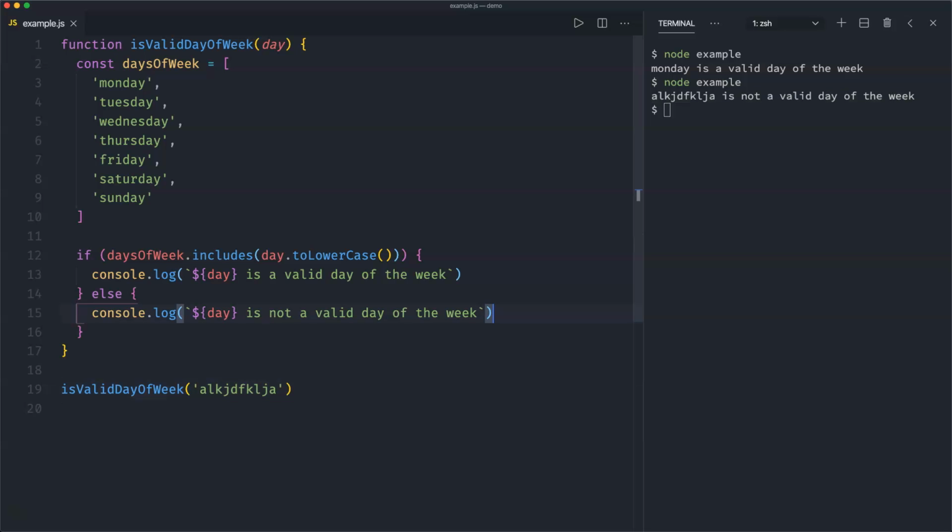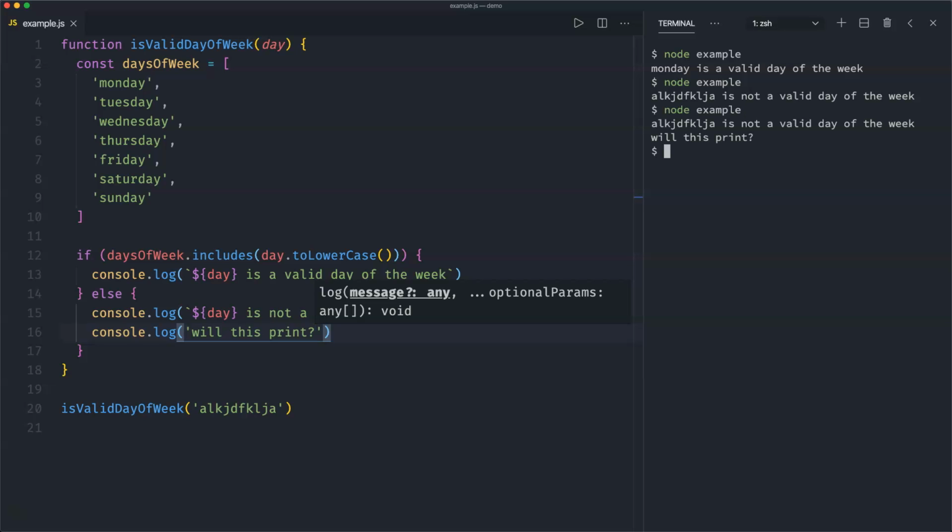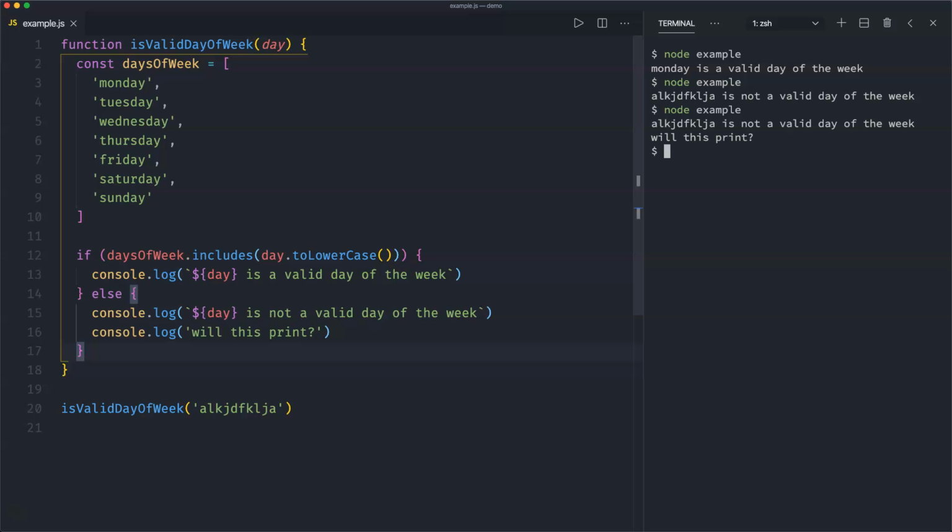If you notice, if I do another console.log and say something like, will this print? And I save and run the code. I get the first string as before, but I also get the next string, will this print? What I'd like to do is add some error handling inside of my function so that if anything hits line 15, the function will stop running and errors will be thrown into the console.